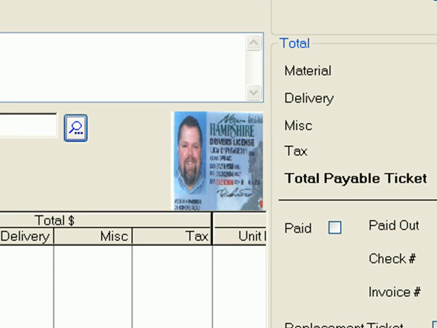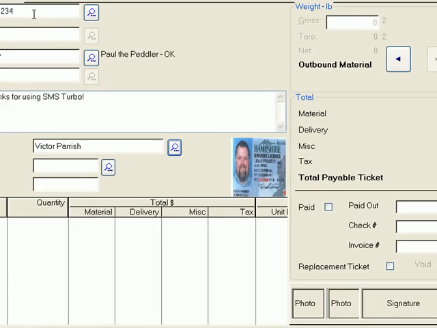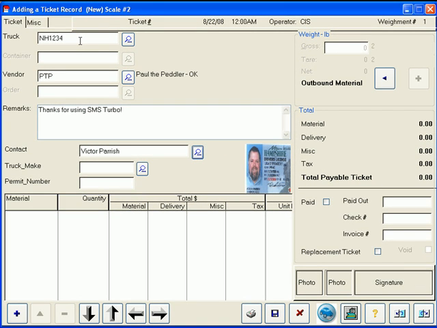The system automatically displays the license that is on file for this particular contact. If no license was displayed, this would be a prompt to the operator that they should update the contact table information with this particular contact's license.